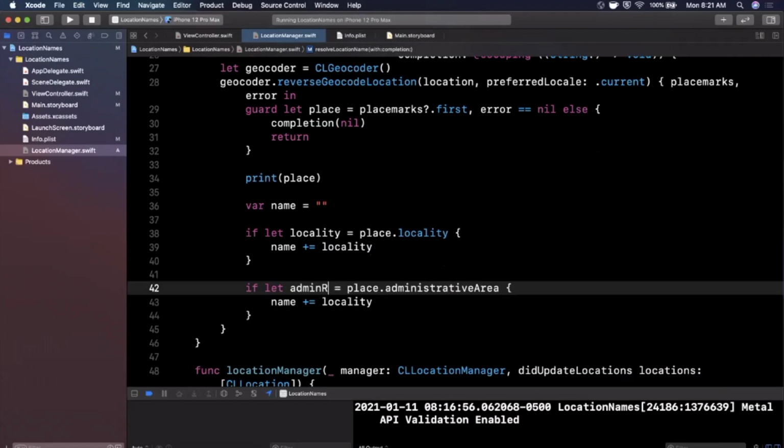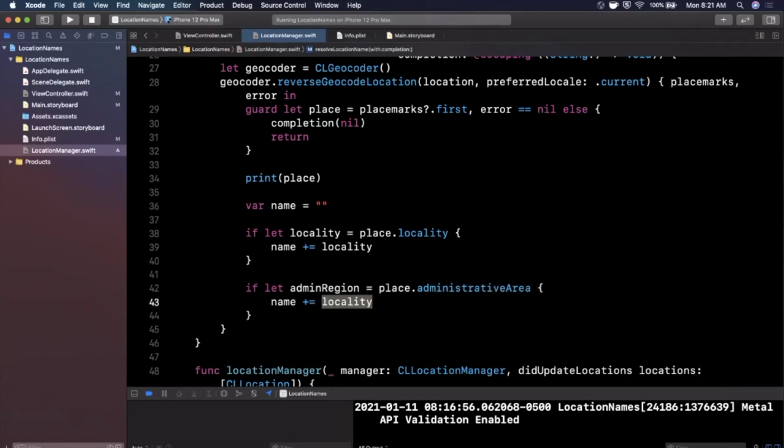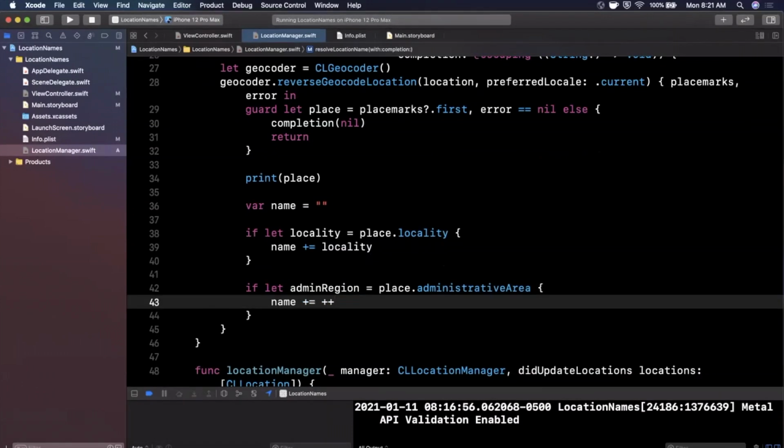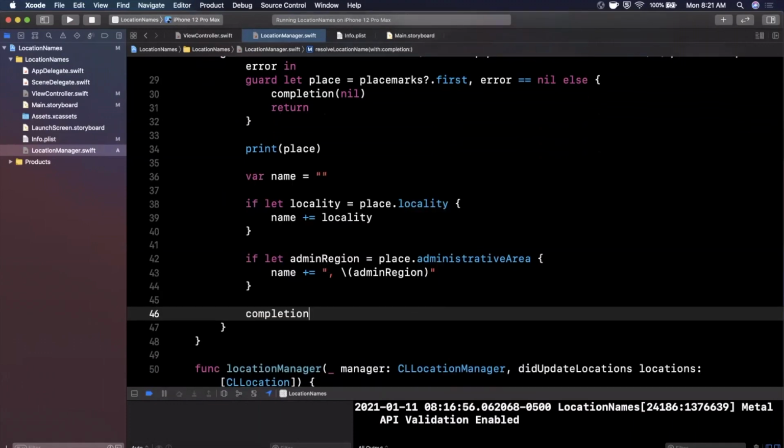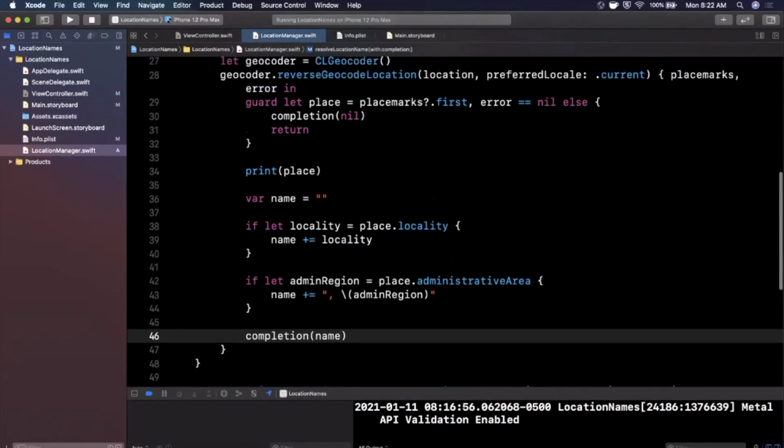I'm going to be lazy and call this admin region. And if it exists, we are going to append a comma plus the administrative region. And finally, the most important piece, we're just going to call the completion handler with the name just like that.